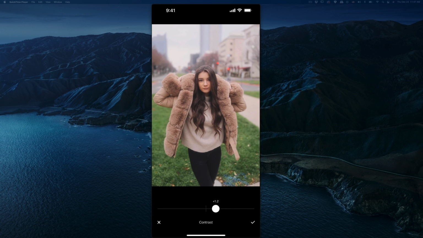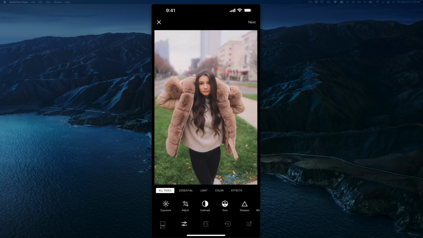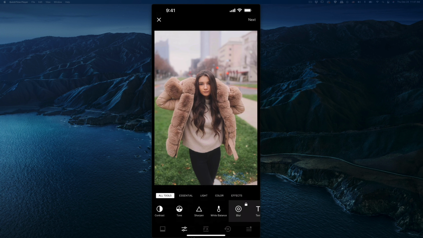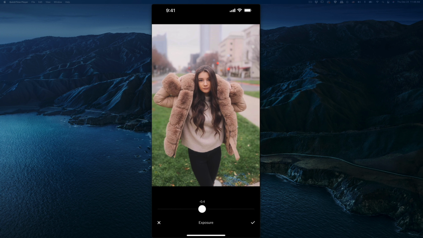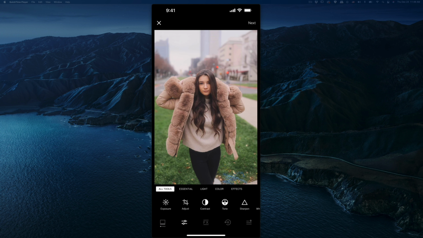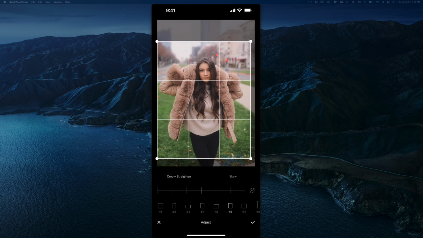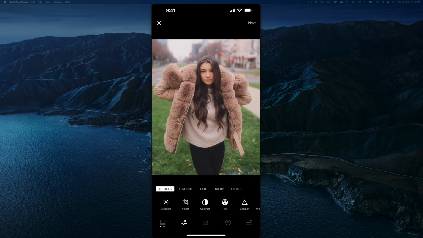So let me adjust the contrast a little bit. There's a little bit of magenta tone in the back because of the E5, and you can adjust the exposure slightly, and then I can do the Instagram crop right here. Okay, so save it.